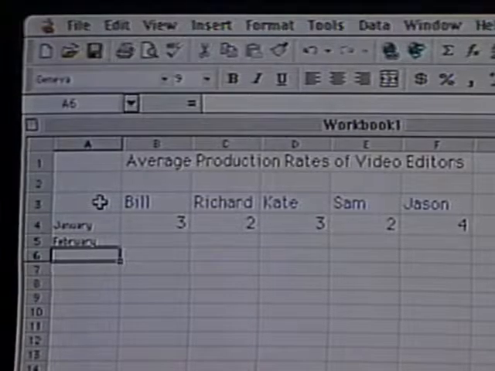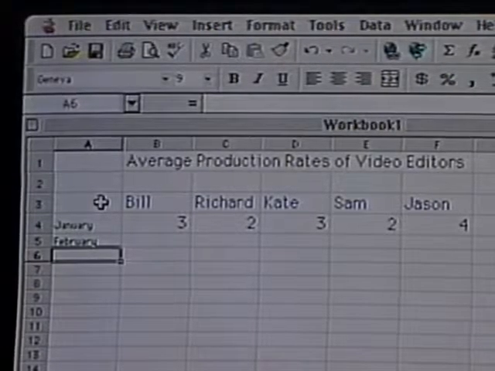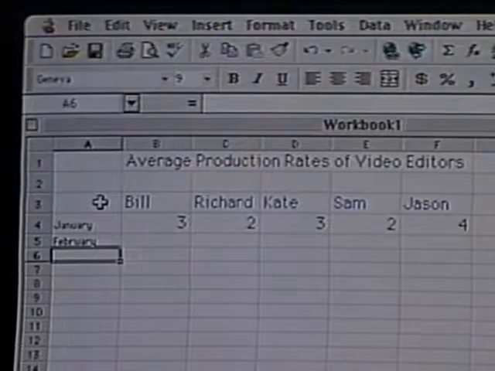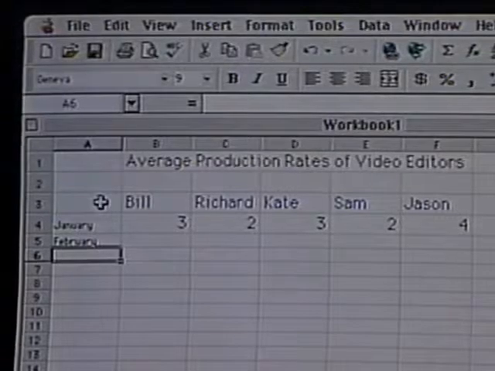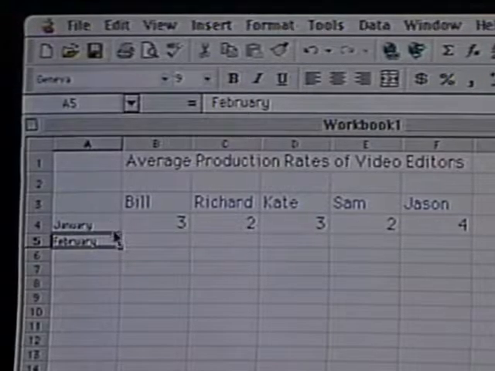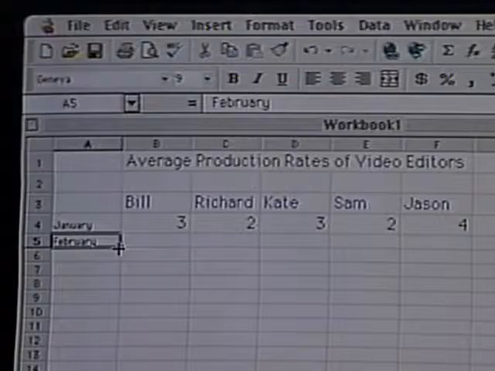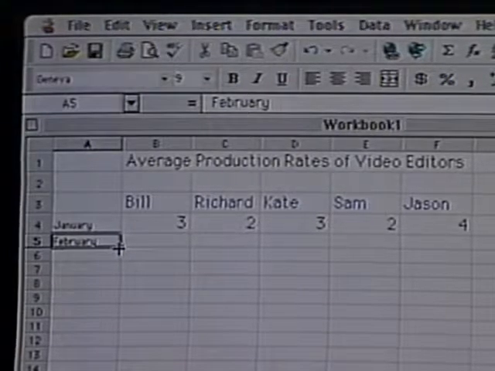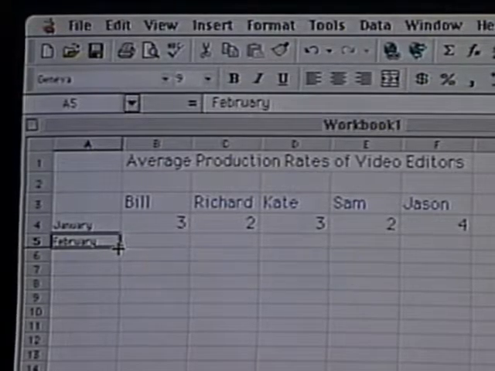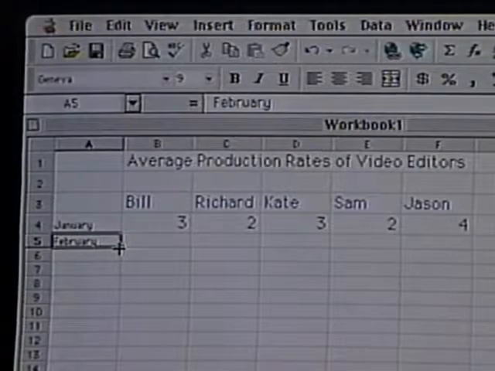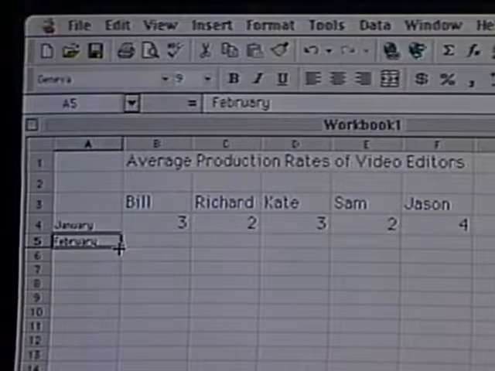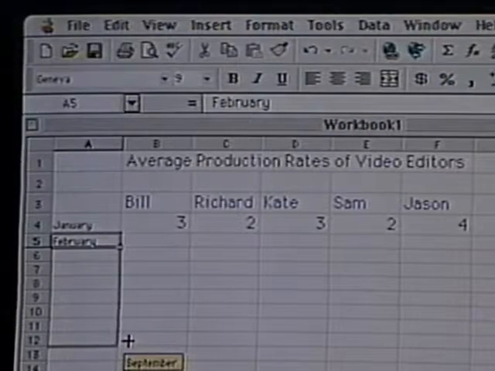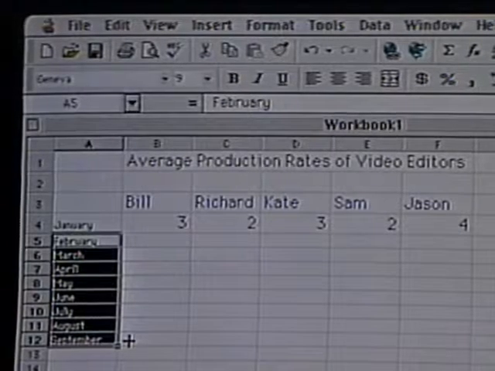Now we could continue down column A typing in each month by hand, but there is a faster way to enter these dates called AutoFill. It works like this. With cell A5 selected, we'll place the pointer over the lower right corner of the cell. Notice that the corner outline becomes bolded. This part of the cell is called the Fill handle. By dragging the Fill handle to adjacent cells, we are able to custom fill a series for frequently used text entries. Let's drag down to cell A12. Notice that all the months are filled in for us.